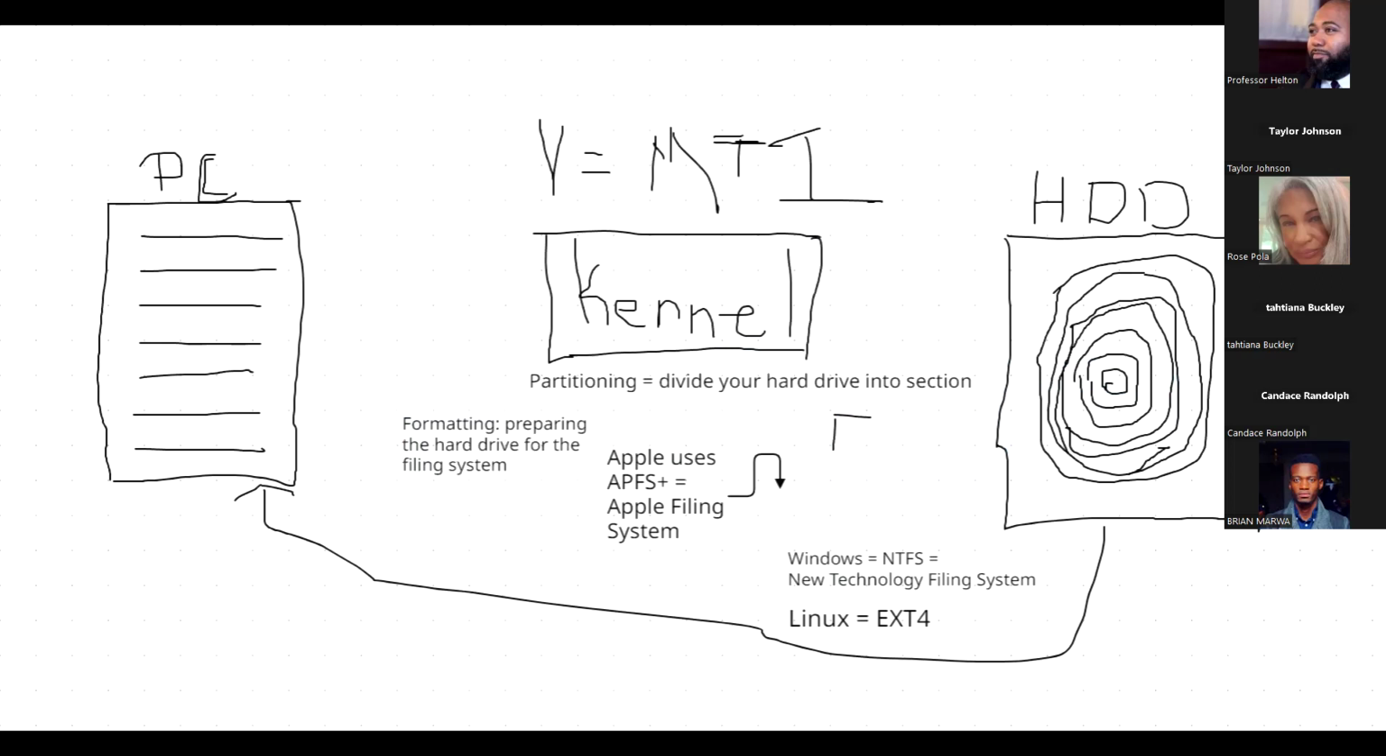When you divide your hard drive into sections, I used to tell my high school students, you're basically going to make your hard drive look like a pizza, where you start to section things off. We're going to have different sections divided. This is when we partition our hard drive, and you can have multiple partitions on a hard drive.